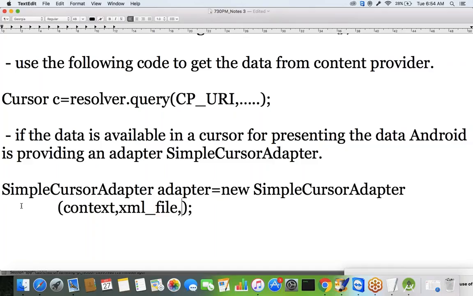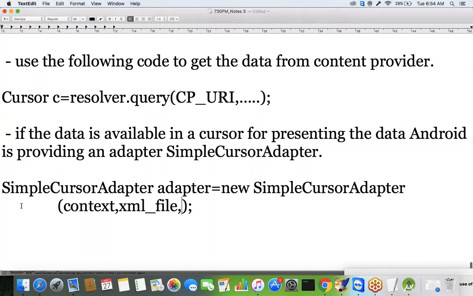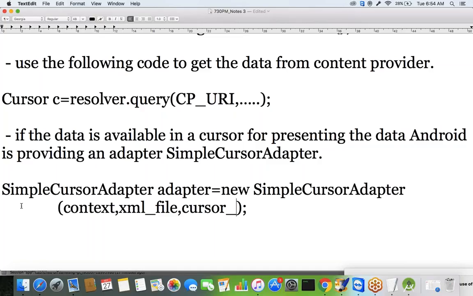The XML file is the user interface. Third parameter is a cursor object. Context, XML file, cursor object. A fourth parameter is nothing but from. Fifth parameter is nothing but to. From and to.